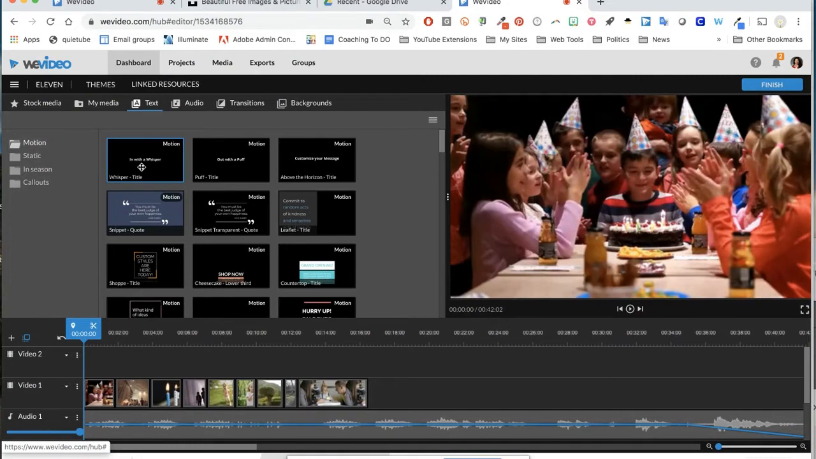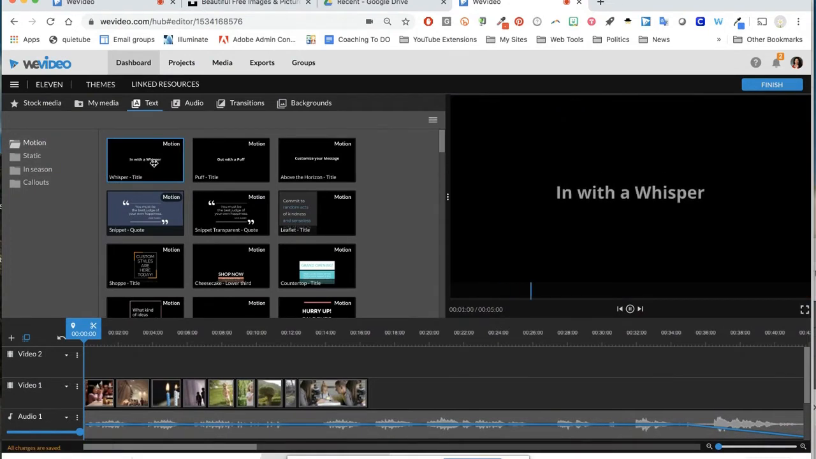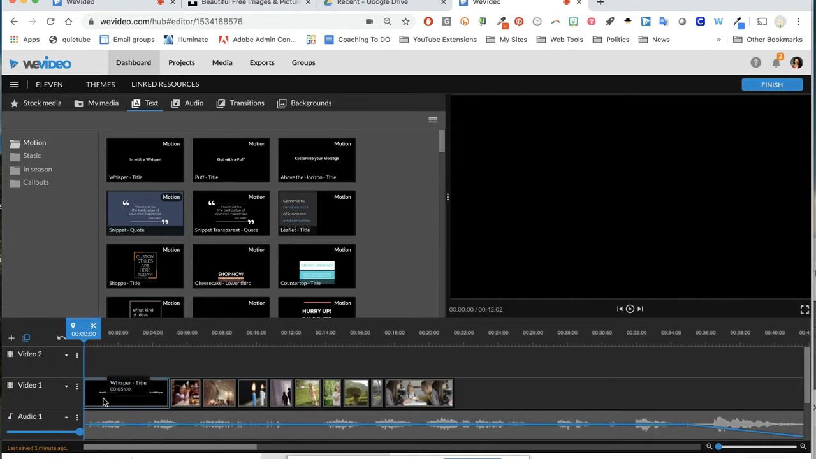And I'm going to add my title using this really simple one, In with a Whisper. So I'm going to simply select it and drag it down. And I'm going to put it in front of my video clips right here. You'll see it turns yellow. I'm going to insert and push all the videos down so that it fits.